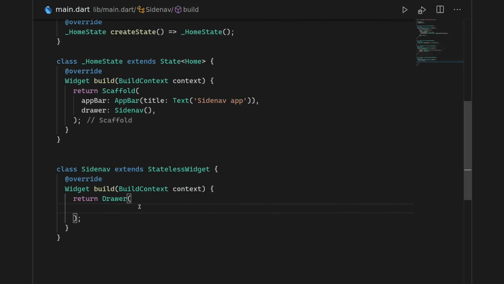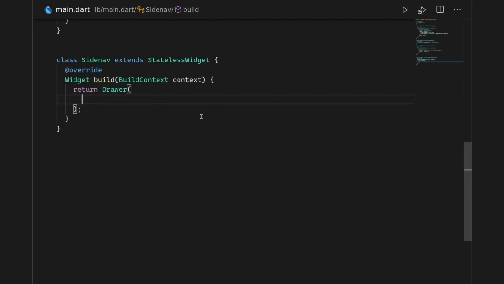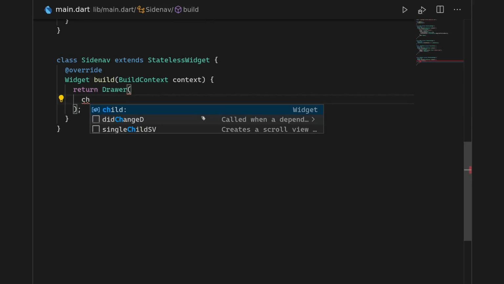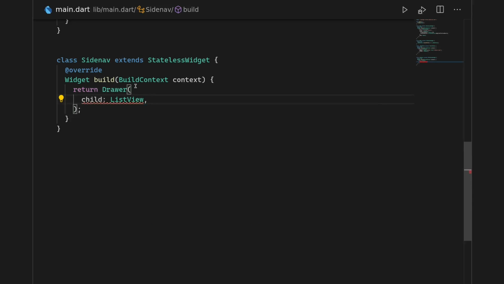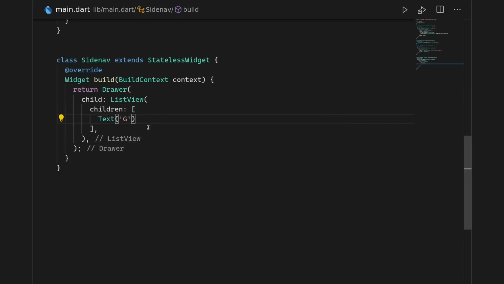So the first thing I'm going to do is basically draw out the Gmail title. So first we need to go and add a child for this drawer. And since this drawer is going to be scrollable and it's going to have a list of items, the best thing to use here for this exact use case is a list view. And for most use cases, you're going to get away with a simple list view. And then in there, we're going to have some children. And the first child should be a text that says Gmail.